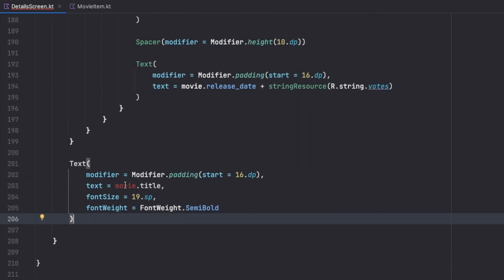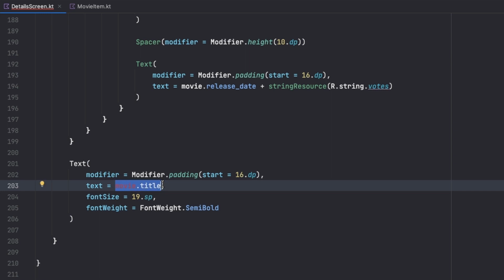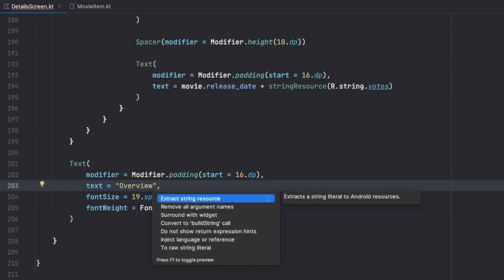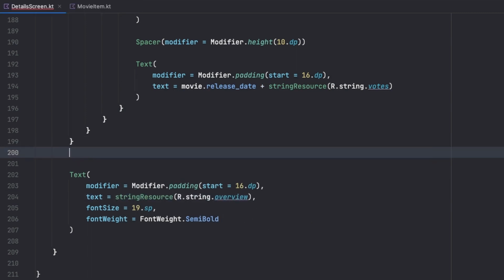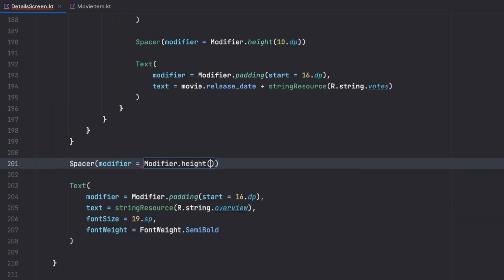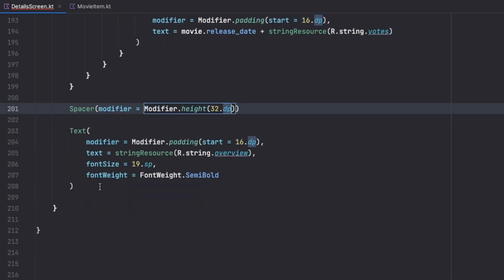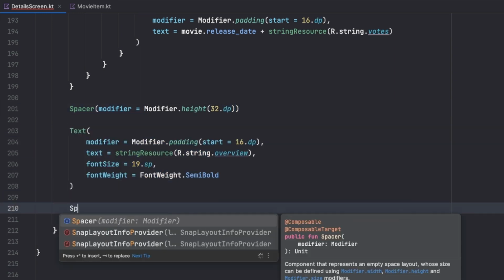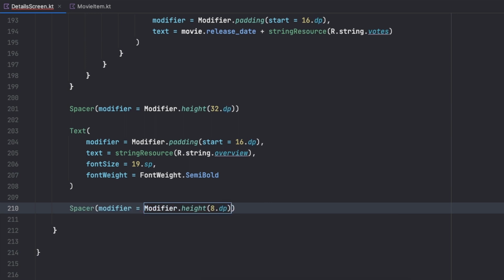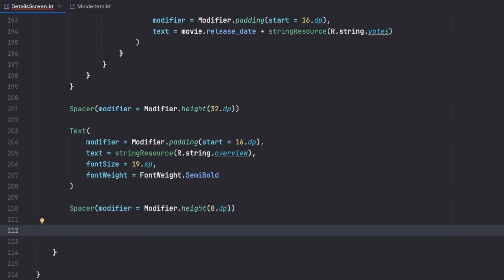So the title is going to be the text, my details state.movie overview, not the overview itself. That's why this is not what I need to write here. In fact, I need to write overview right here. So yes, I'm going to leave everything else the same, but I'm going to have a spacer actually. Height is going to be, let's say, 32.dp, and then another text for the overview itself. But before that, a little bit of a spacer, height 8.dp, and then make sure that that thing isn't null.